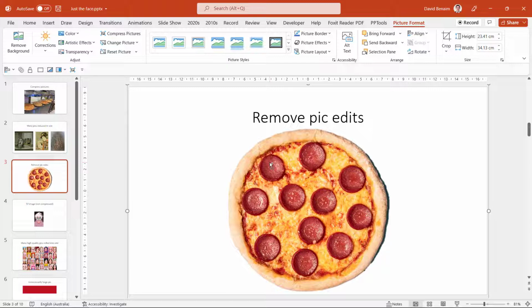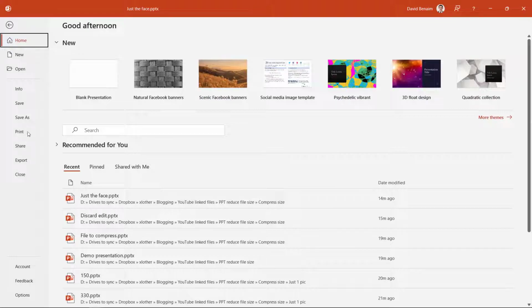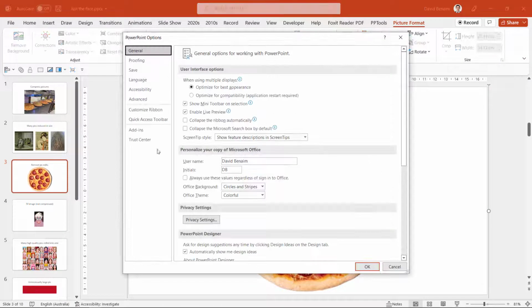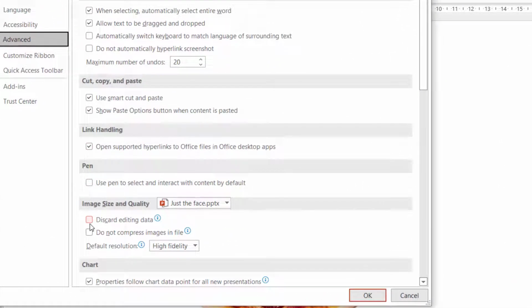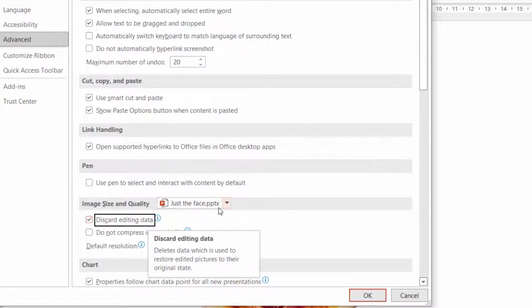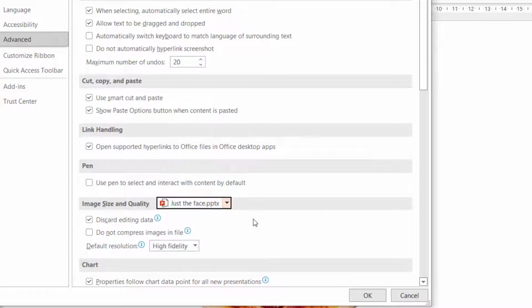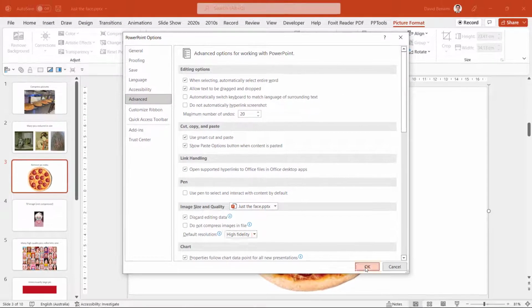Instead, I'm going to do this other thing and go to File and then Options. And then here in Advanced, under Image Size and Quality, if you tick this box, Discard Editing Data, then it will just get rid of that. And this applies only to the file and not to all files. Notice here the default resolution, you can choose which one to use. So if you want yours to by default be 150, you can choose it there. And then you have another option to not compress.